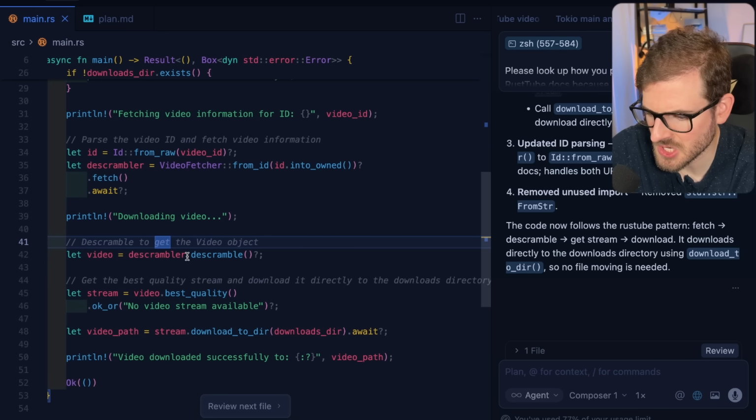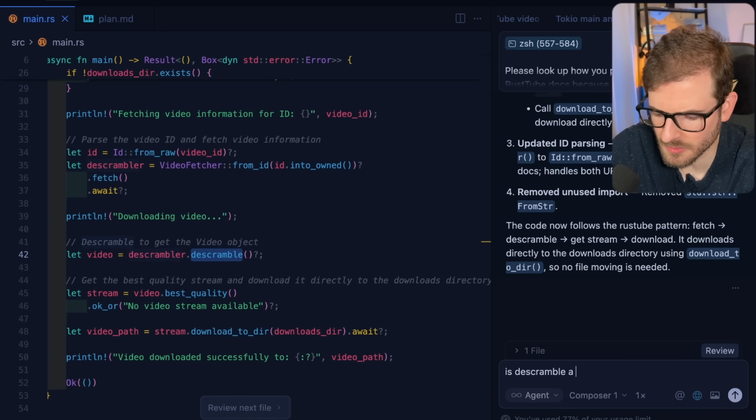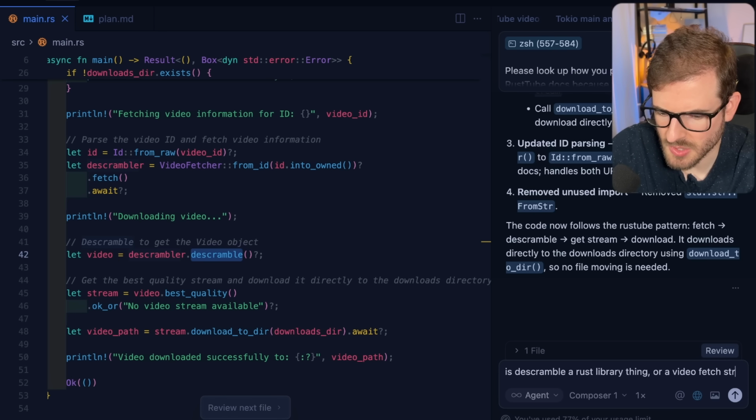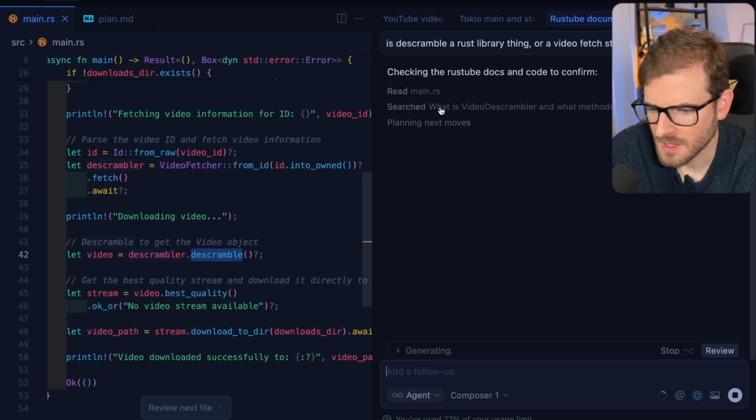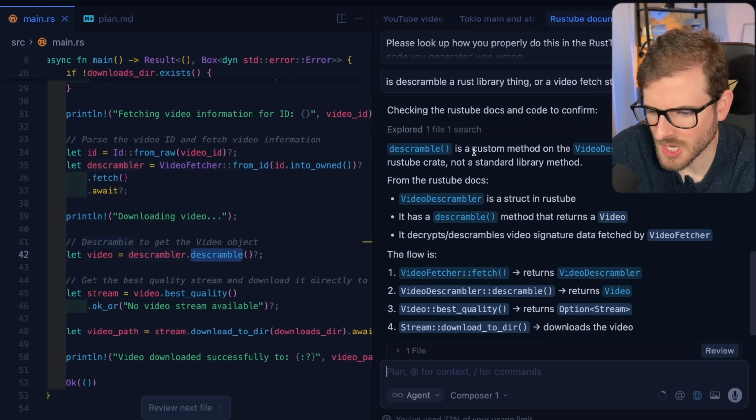But I'm curious, is descramble a legit thing that's built into the video fetcher, or is that an actual Rust library thing or a video fetcher struct custom method? I don't know what the terminology is used for this, but let's see. Descramble is a custom method on the video descrambler struct from the RustTube crate, not a standard library method.